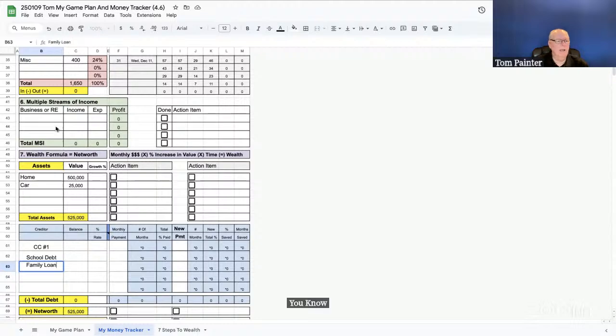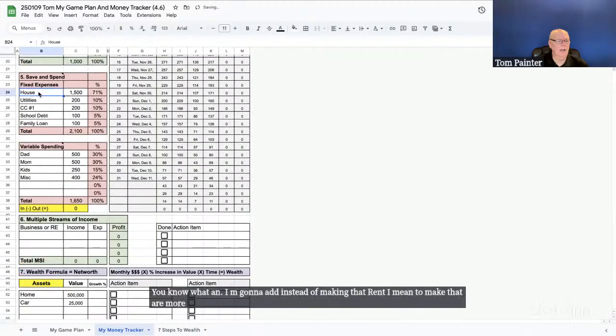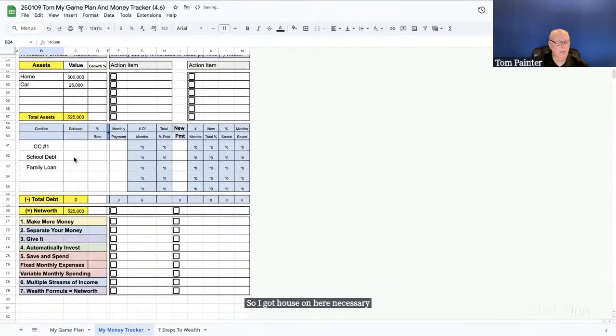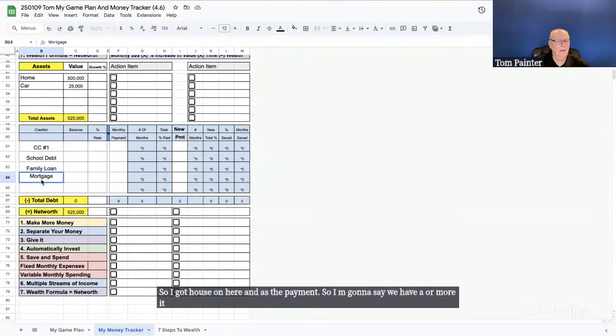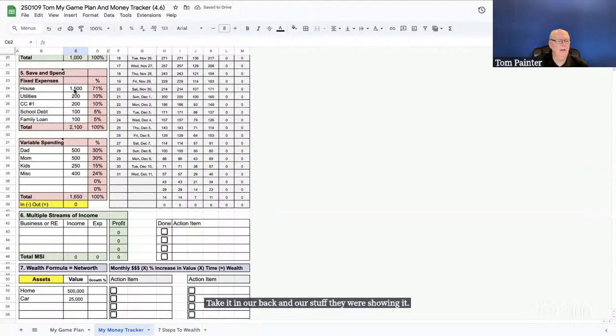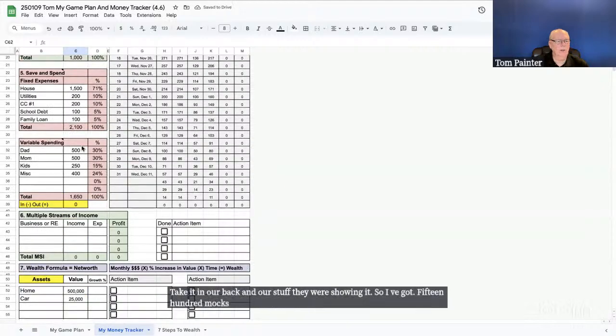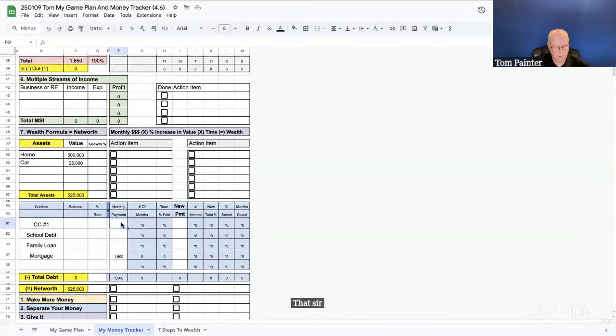You know what? Instead of making that rent, I'm going to make that our mortgage payment. So I've got house on here, and that's the payment. So I'm going to say that we have our mortgage. And in here, we said that we were paying $1,500 a month on it. Okay, because in our stuff right here, we're showing it. So I've got $1,500 a month going there. I've got 200 and 100 and 100. That's our payment: 200, 100, and 100.